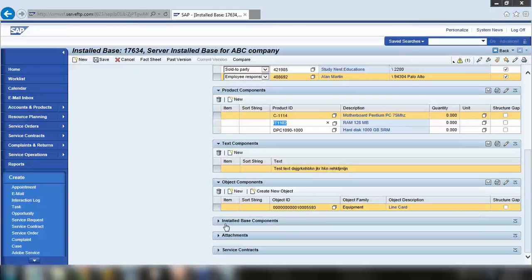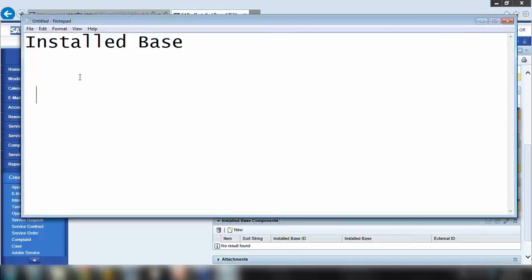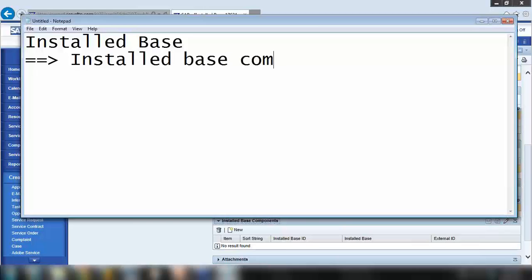I can also enter install base components. What is a component? Component means one install base under one install base. For example, what I'm doing here is creating an install base. Under this install base, I can also specify another install base. Understand? So one install base under one install base is called an install base component.